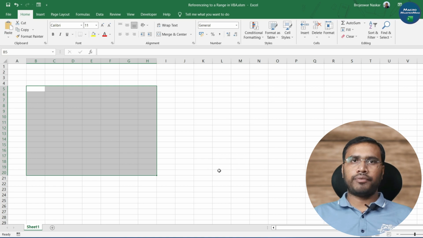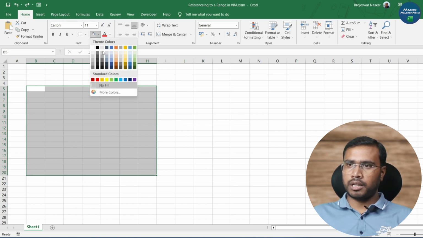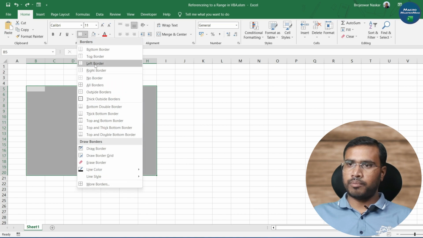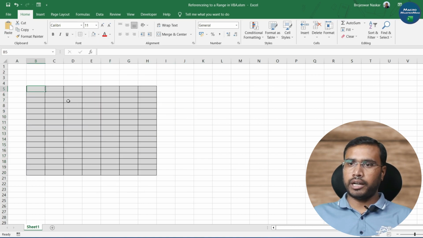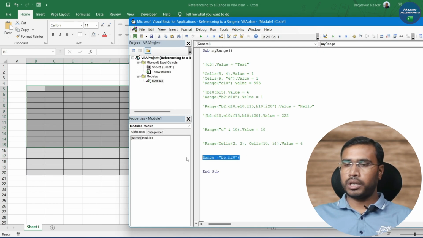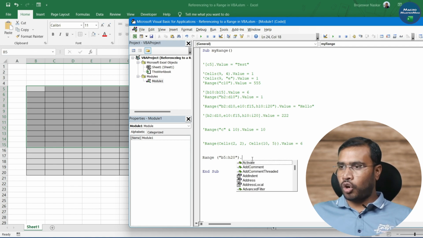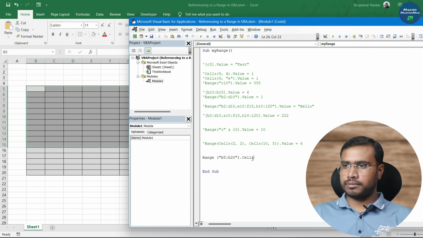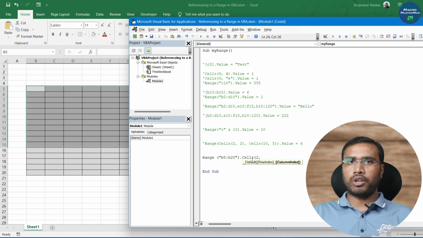In this range, we will find the second row and fifth column. Then what will it be? So I will highlight this range for your better understanding. I am just highlighting and keeping some borders here. So this is our targeted range with this code. Here we will press dot and type cells. So what will be our row index now? 2. And what will be column index? 5.